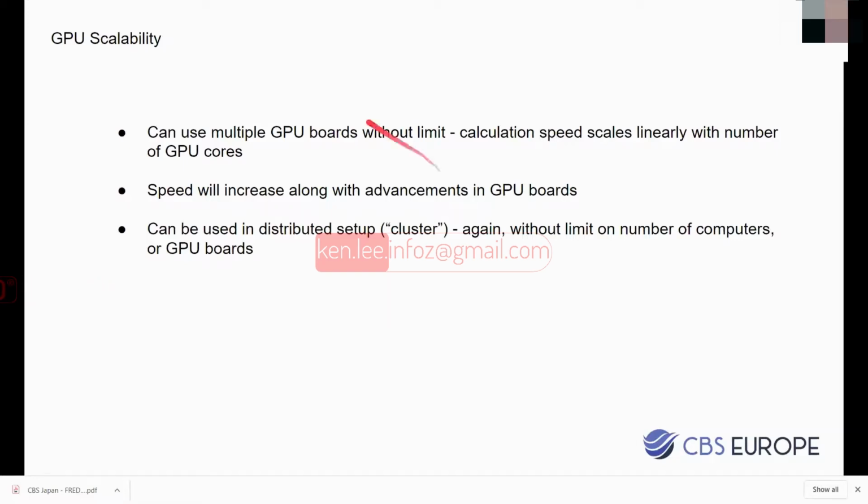And again, touched upon earlier in the presentation, you can also run the calculation in a distributed setup as a cluster. So we can have multiple workstations, each with 2 or 3 GPU boards inside it, and you can do the calculation that way. So technically, there is no limit on how fast you can do these calculations. It all depends on the hardware that you have available. But FREDmpc lets you expand it however you can.